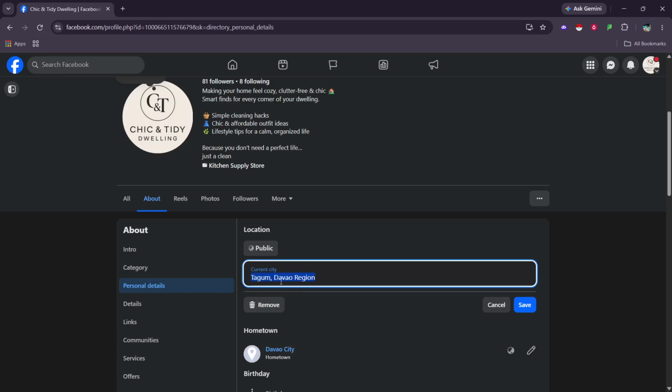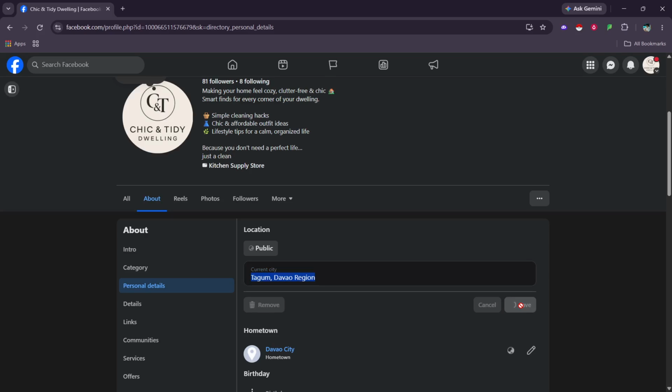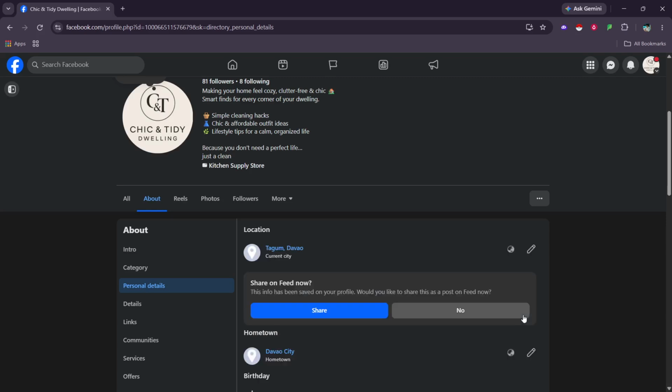Finally, click Save. The Save button is usually at the bottom of that address window, and you may see a brief loading spinner. Once it finishes, the address section on your page updates to show the new country and details, and you can always come back to the same place to change it again later if needed. You have now updated your Facebook business page country by changing the page address and location details.